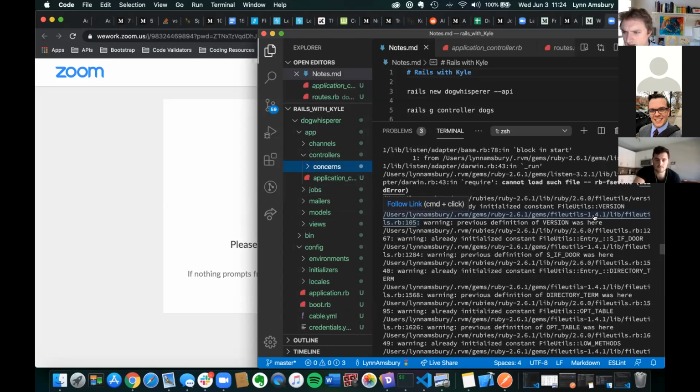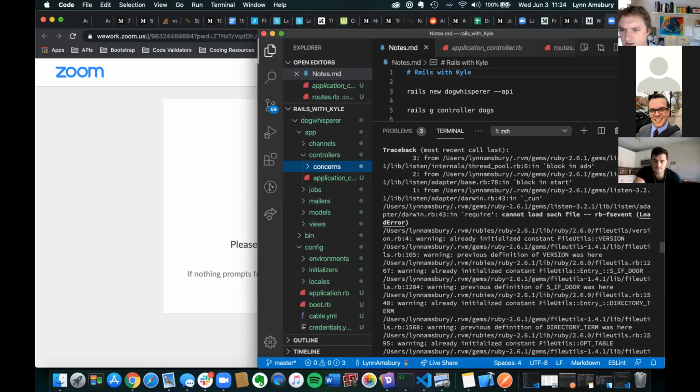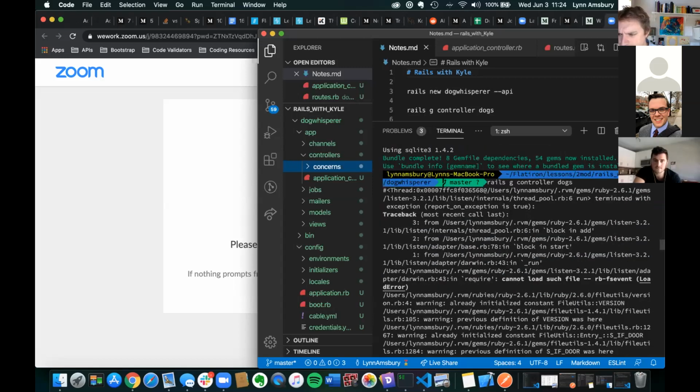Okay, cannot load such a file, RB-FS event. Keep scrolling up just a little bit. Stop. Cannot load such a file. It was called RB-FS event.